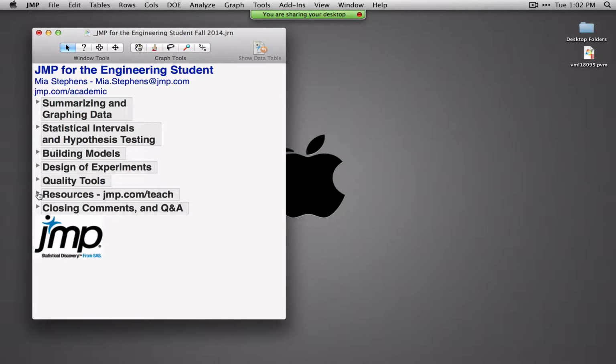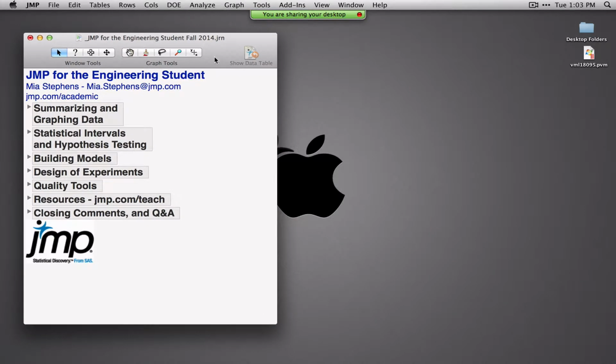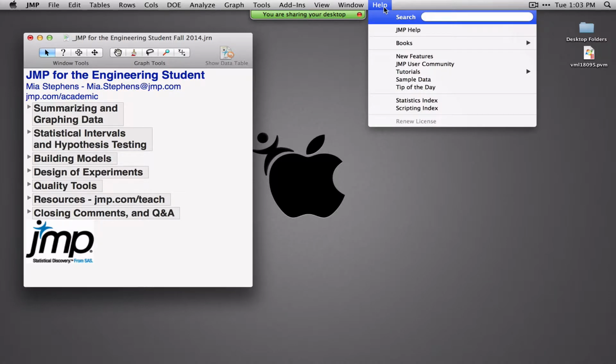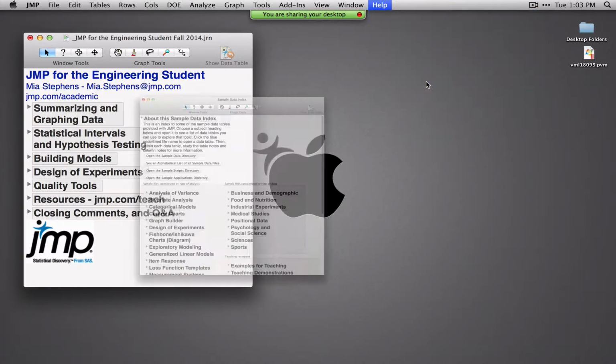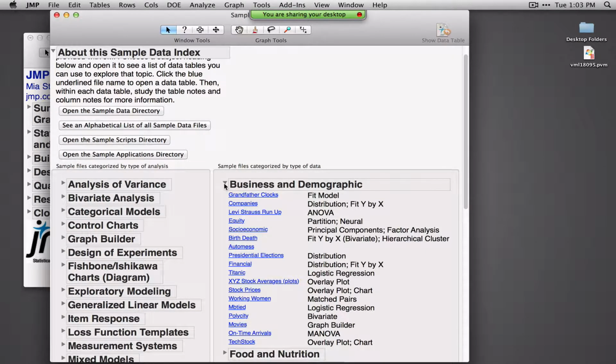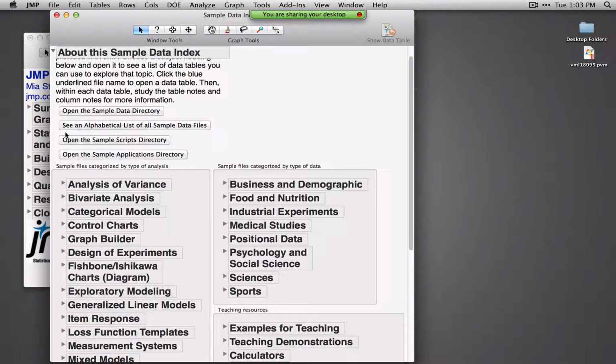So let's go ahead and get started with talking about how to summarize and graph data in JMP. And I'm going to be using a Mac for this webinar, but everything that I'm going to be doing is also available directly in Windows. And I'm also using this little journal just to help keep track of where I'm at and provide quick links to data sets. All of the data sets I'm going to be using are available under the help menu in the sample data directory. And this sample data directory has hundreds of data sets grouped by type of analysis and also by category. If you click on one of the gray icons, this will display the data sets available along with potential uses for the data sets. And if you're looking for a quick alphabetical list, there's a button for that.